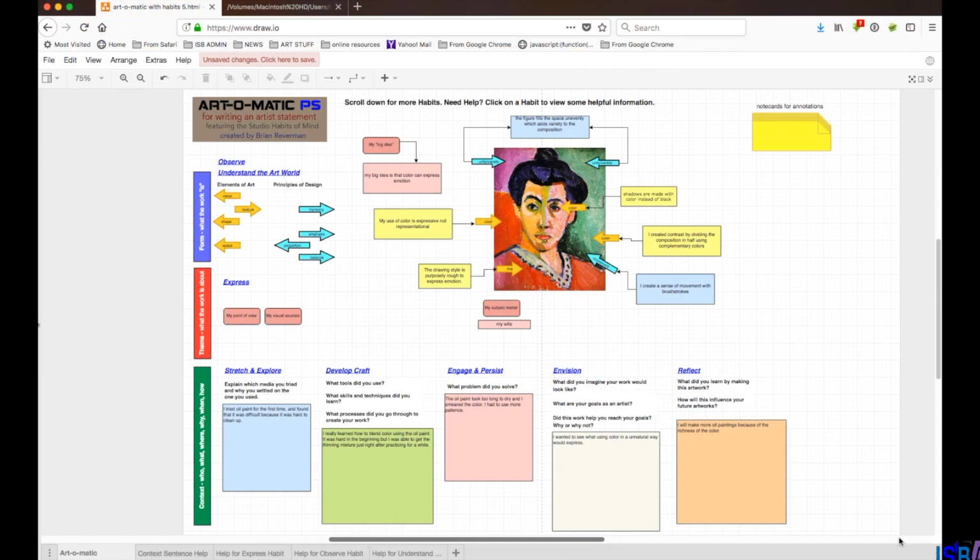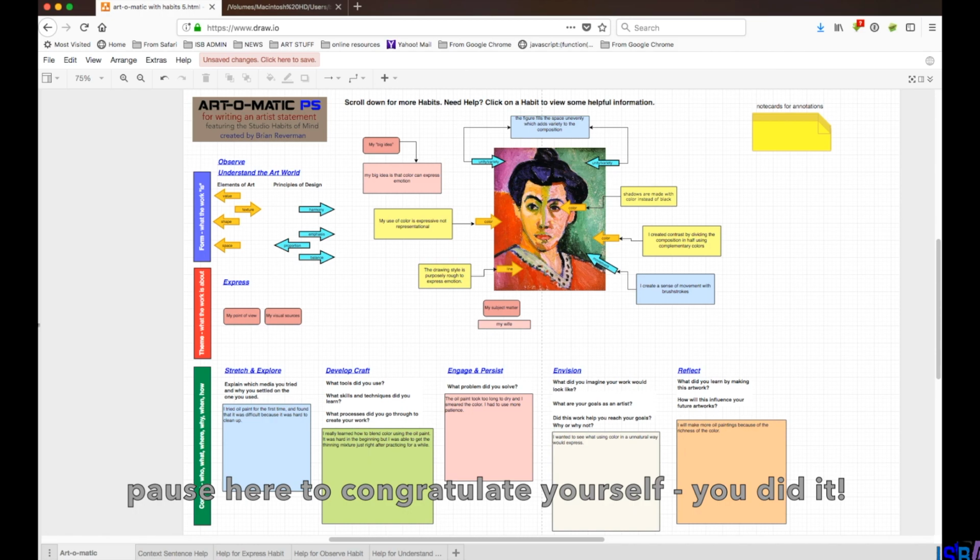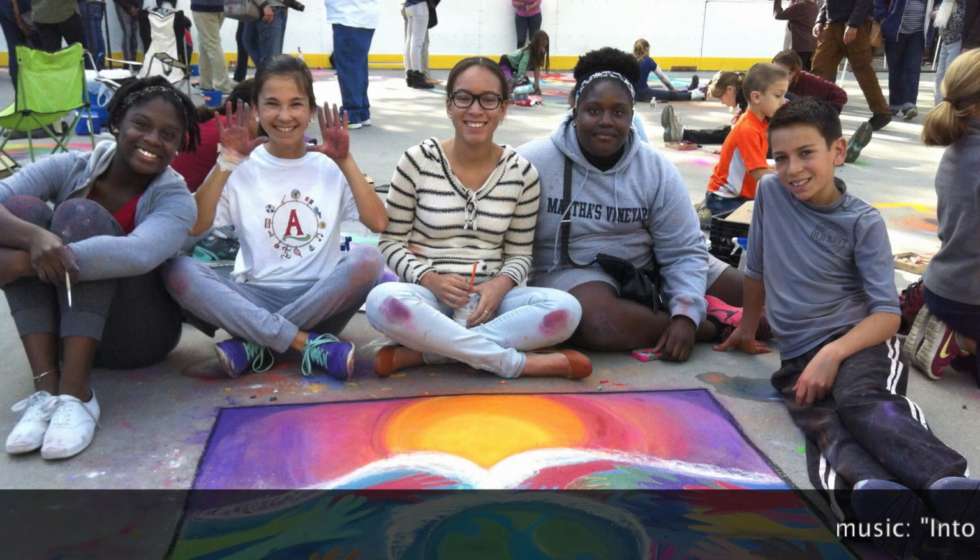As you can see, the ART-O-MATIC PS helps with analyzing the visual and thematic aspects of your artwork, provides some helpful links and resources, and is flexible enough to make visually dynamic illustrations. Increasing your understanding of how the visual language in your artwork creates meaning will help you make more expressive art.